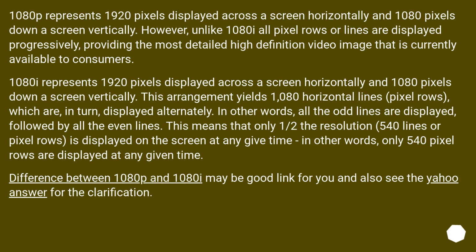1080p represents 1920 pixels displayed across a screen horizontally and 1080 pixels down a screen vertically. However, unlike 1080i, all pixel rows or lines are displayed progressively, providing the most detailed high-definition video image that is currently available to consumers. 1080i represents 1920 pixels displayed across a screen horizontally and 1080 pixels down a screen vertically. This arrangement yields 1080 horizontal lines, pixel rows, which are, in turn, displayed alternately. In other words, all the odd lines are displayed, followed by all the even lines.